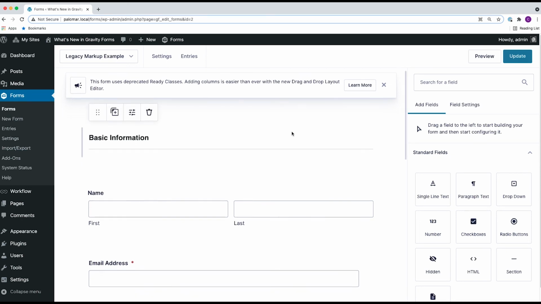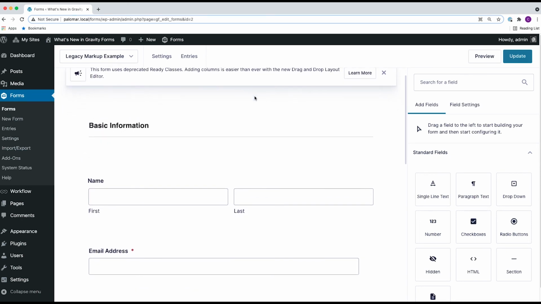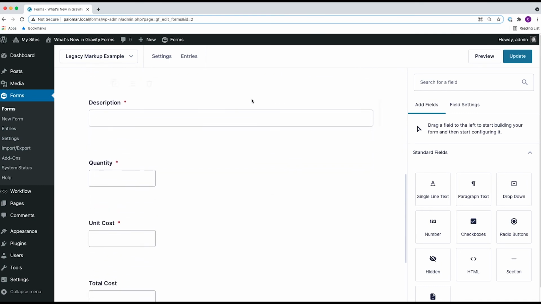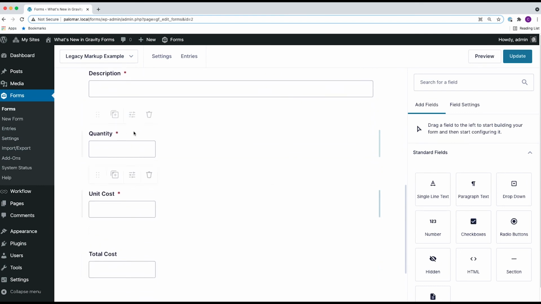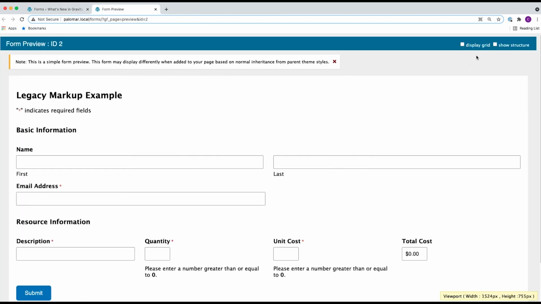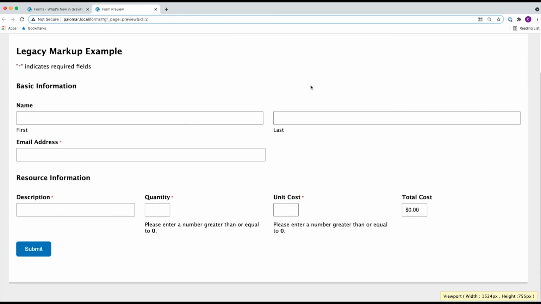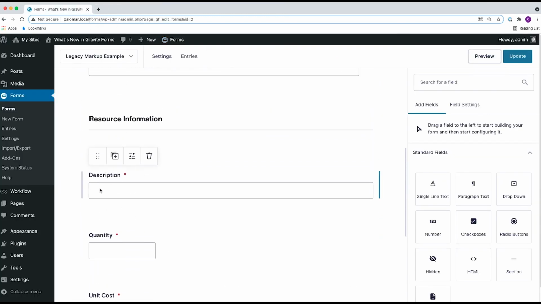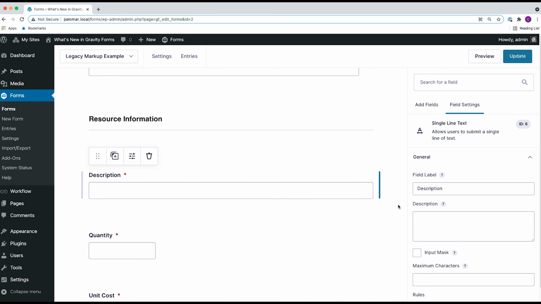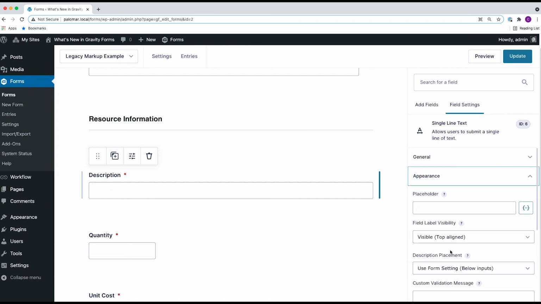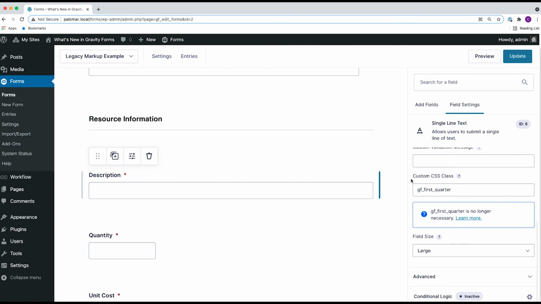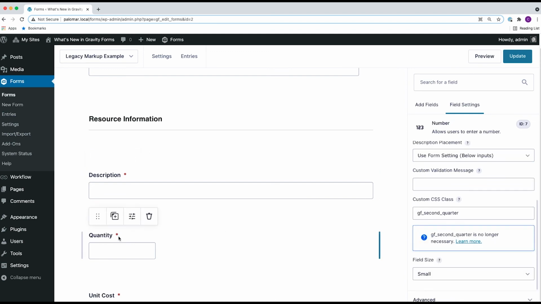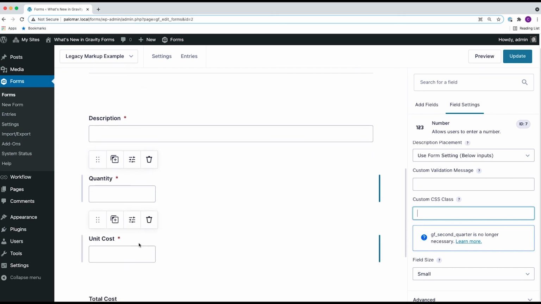So in this case, I happen to know that the fields that are in columns are down towards the bottom. It's these 4 here. They're a single row when you preview it. Here we go. So I'm going to fix that right now and use the new method. The first thing I'm going to do is click on each of these fields one at a time, go to the appearance area, and in my case I need to remove this custom CSS class that told it to be the first item in the row. And then I need to go through the next 3 items and do the same exact thing.